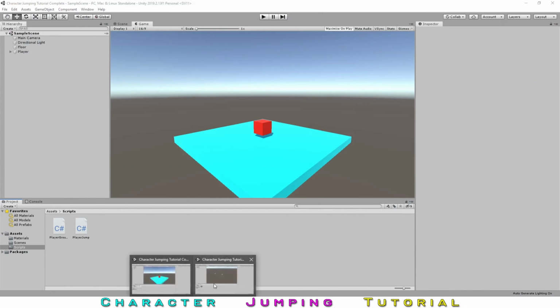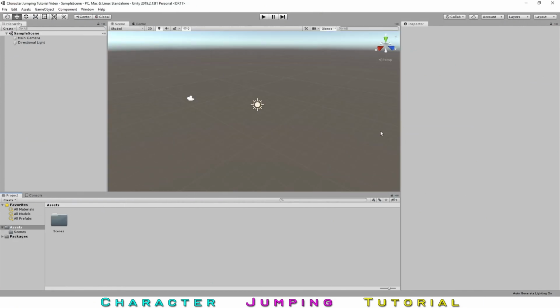Alright, so to start off, let's open up a new Unity project. And then to begin setting up our player and ground, we'll do just that. Make our floor and player objects.